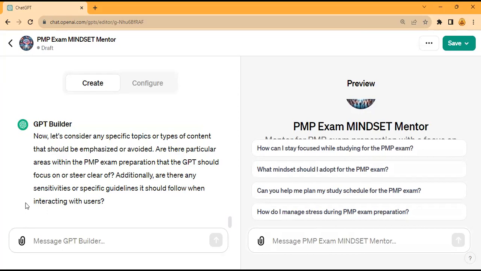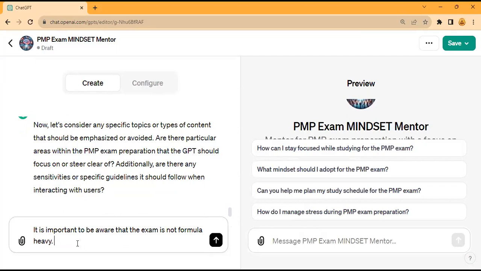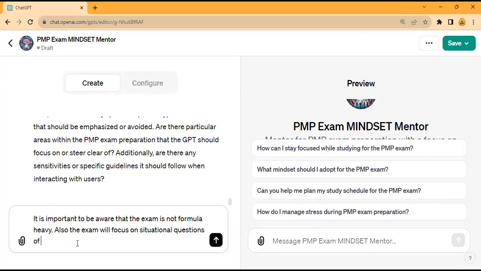All right, now let's consider any specific topics. So are there any specific guidelines? It is important to be aware that the exam is not formula heavy. Also, the exam will focus on situational questions of what should the project manager do next.